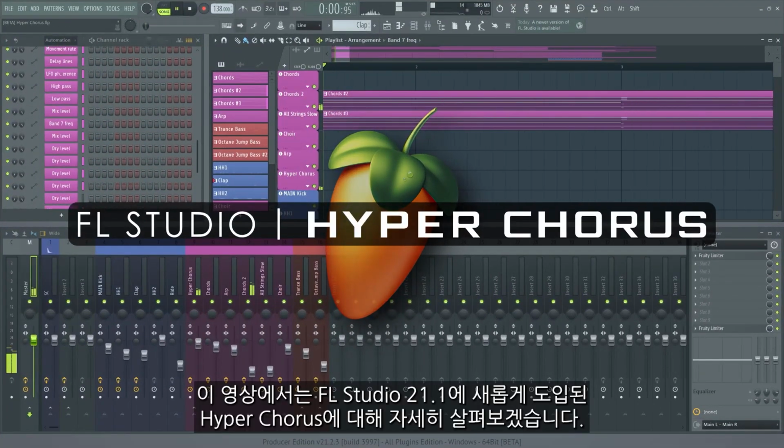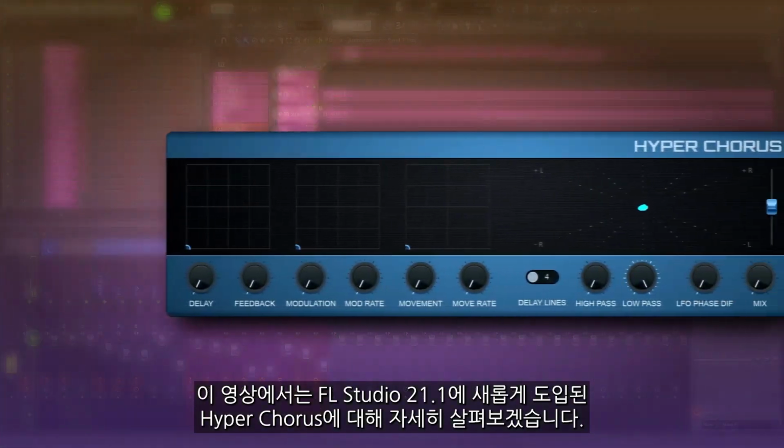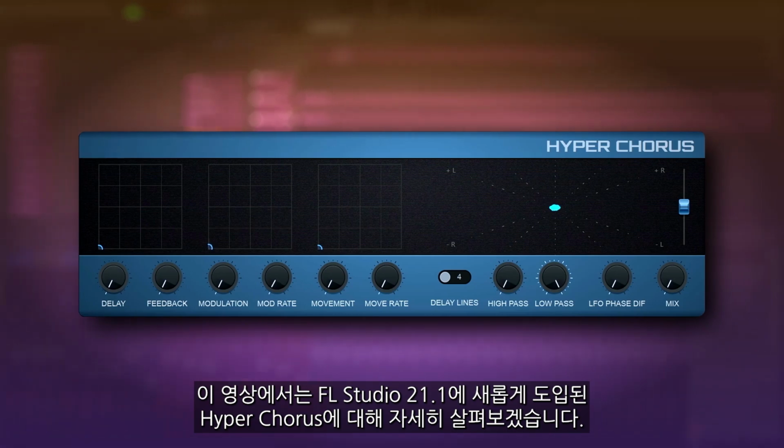Welcome. In this video, we'll take a closer look at Hyperchorus, introduced with FL Studio 21.1.